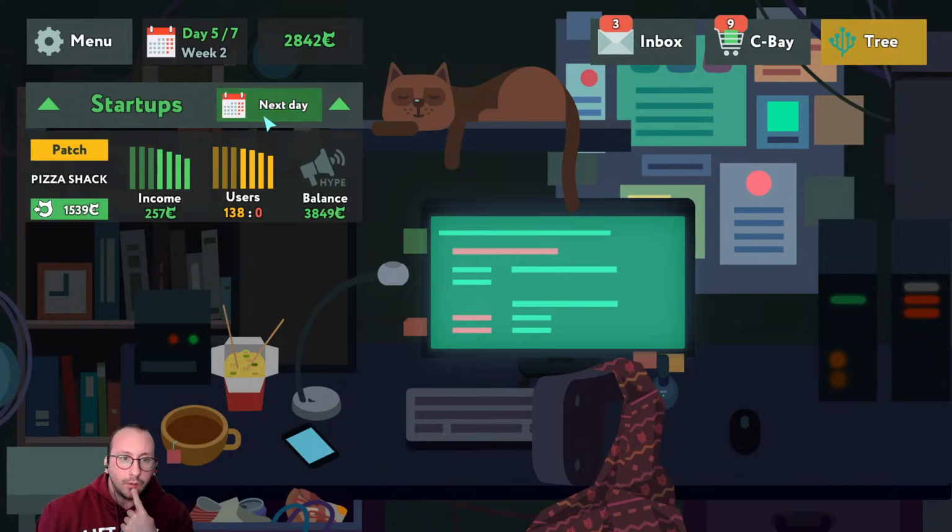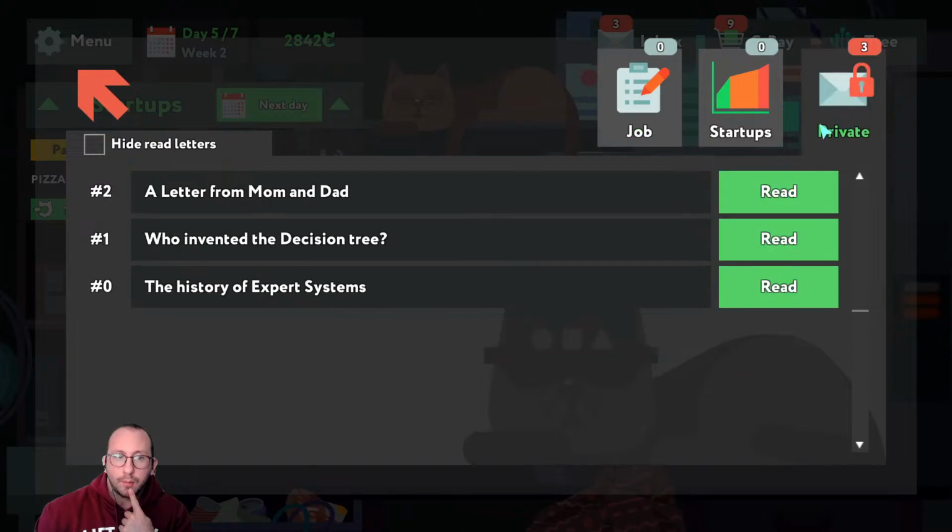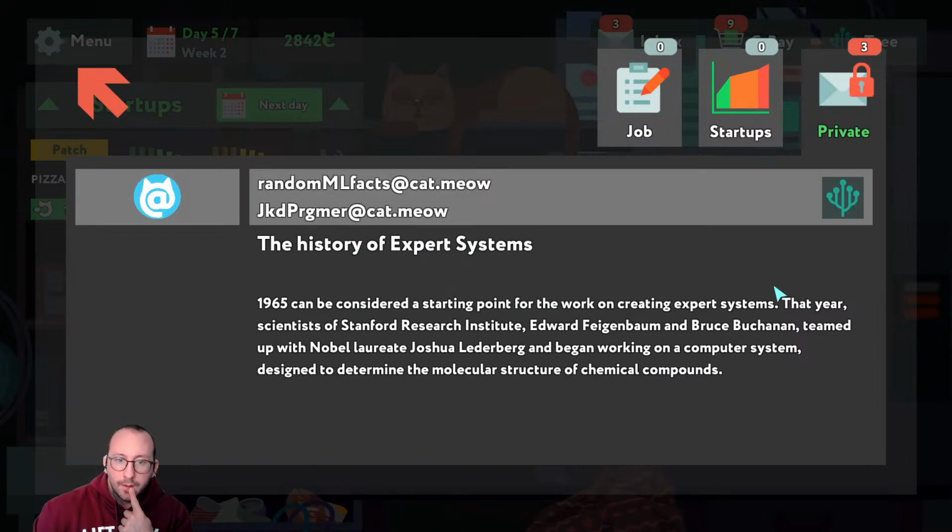How do I cash out? Let's go inbox. Nothing really there. Private. The history of expert systems. 1965 can be considered the starting point for the work on creating expert systems. That year, scientists of the Stanford Research Institute, Edward Feigenbaum and Bruce Buchanan, teamed up with Nobel laureate Joshua Lederberg and began working on a computer system designed to determine the molecular structure of chemical compounds.